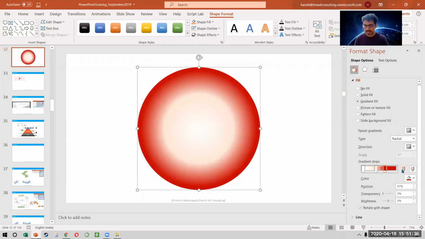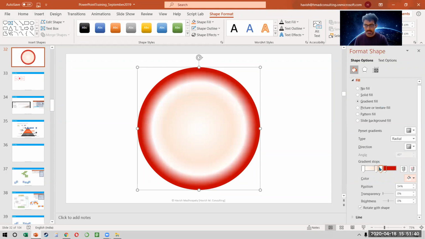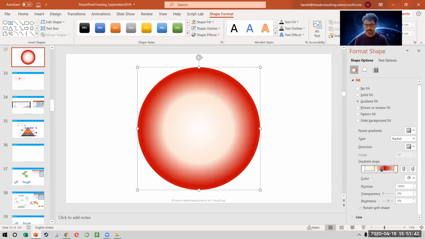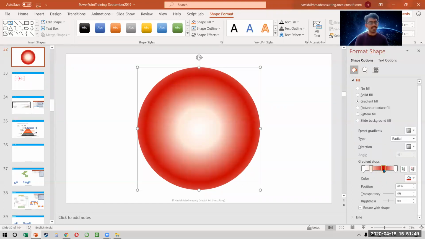And finally, I'll put another one in which I'll make this white, and this white will now come at the end. See, so now my white is in the center and the color is going out. So that is in your control. You can move these around.